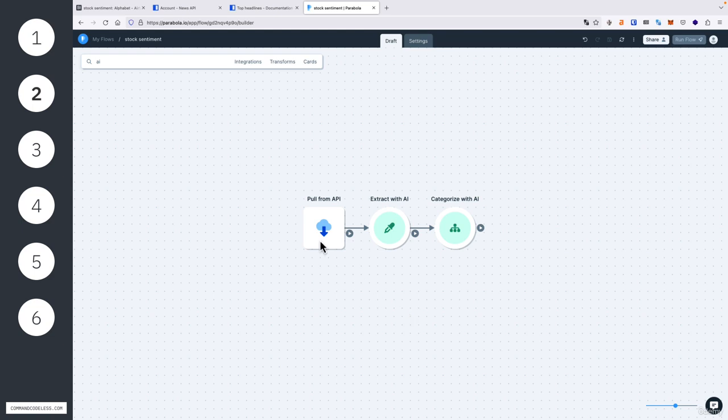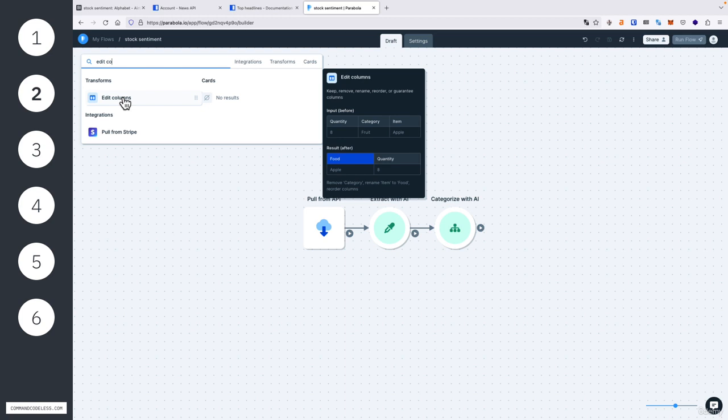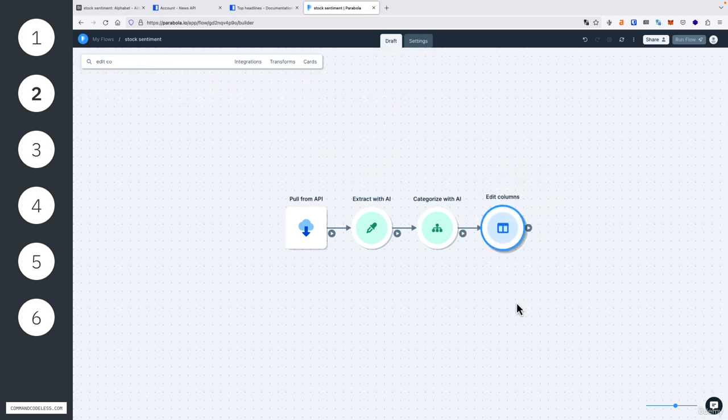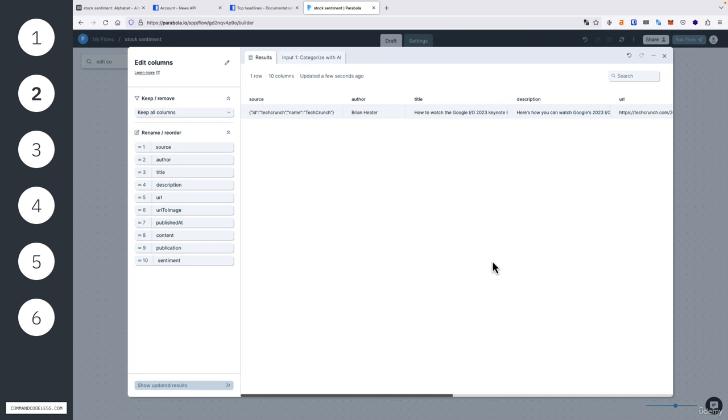So we'll want to start by searching for the edit columns function. Once you've found it, you can snap it into our flow and make sure it's connected at the end. And with it added, we can then open up the function to begin editing it. So this function, for those of you who aren't aware, allows you to remove, reorder and rename columns as needed.